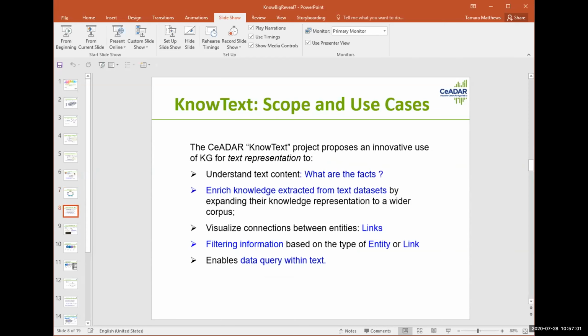The scope of our demonstrator is to limit somewhat these very wide scopes, but still provide the main uses in an innovative way. So basically, we need to understand the text content.